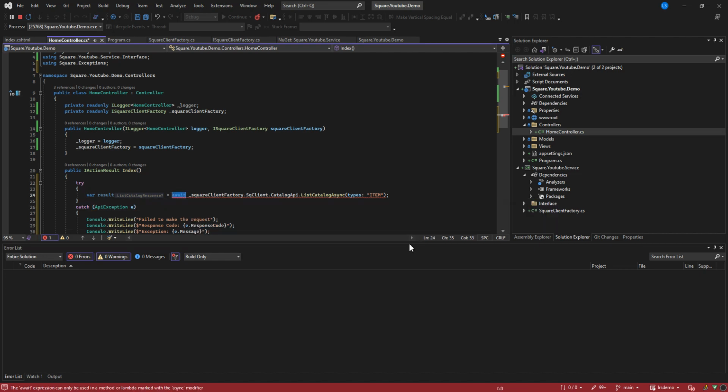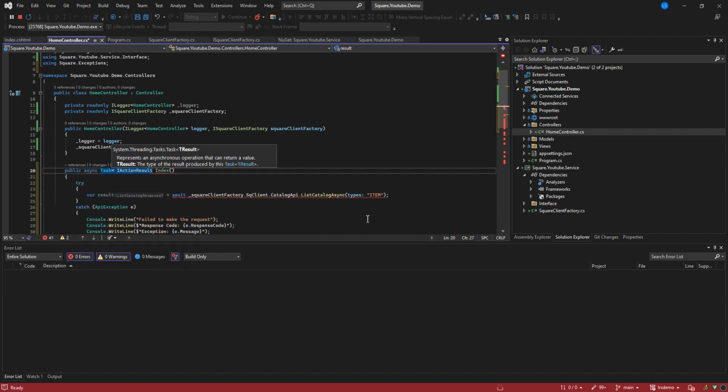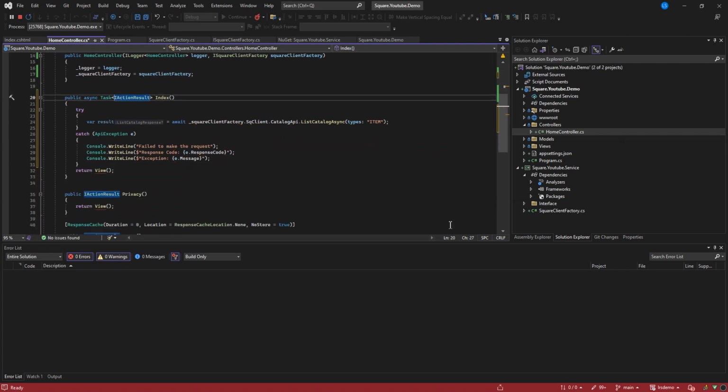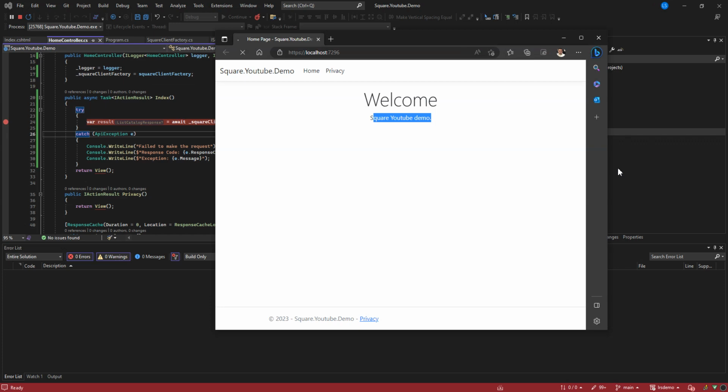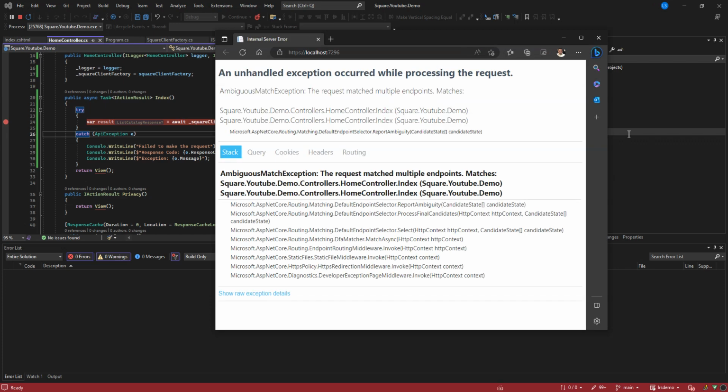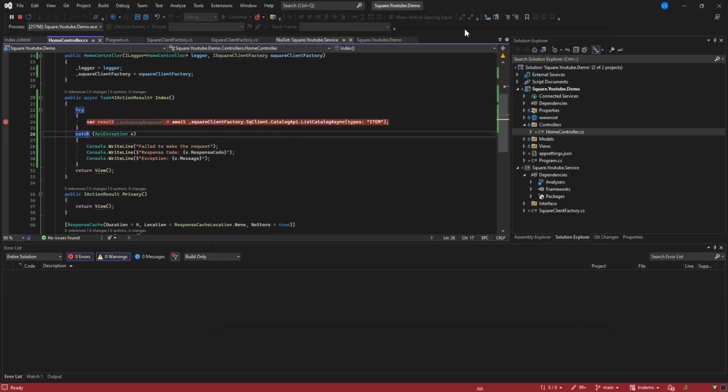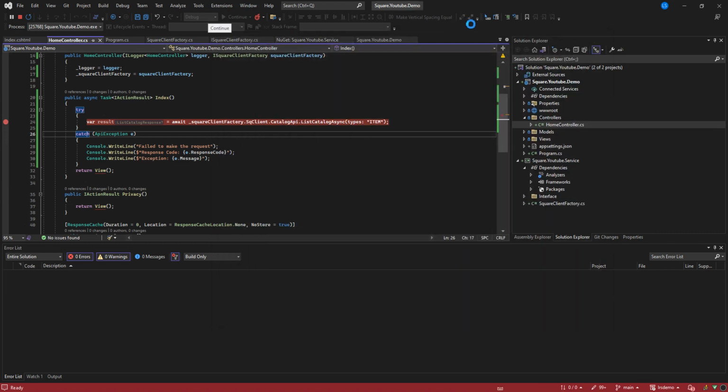Because this is an asynchronous call, I actually need to change this to be an async Task of IActionResult. And that should actually work. So let's give it a shot. All right, save. Multiple endpoints exist. You know what? Let's stop this, probably hot reload being stupid.